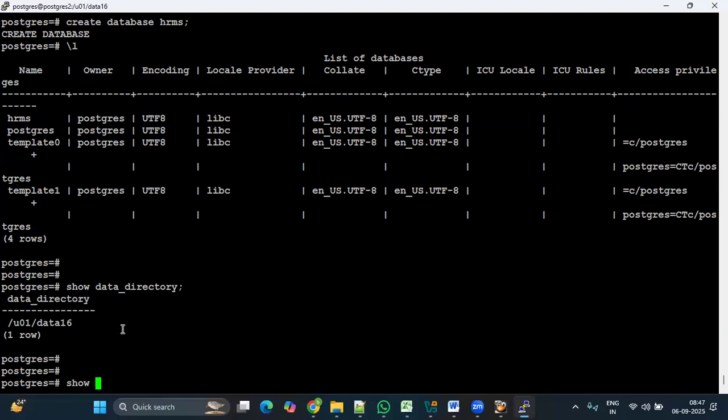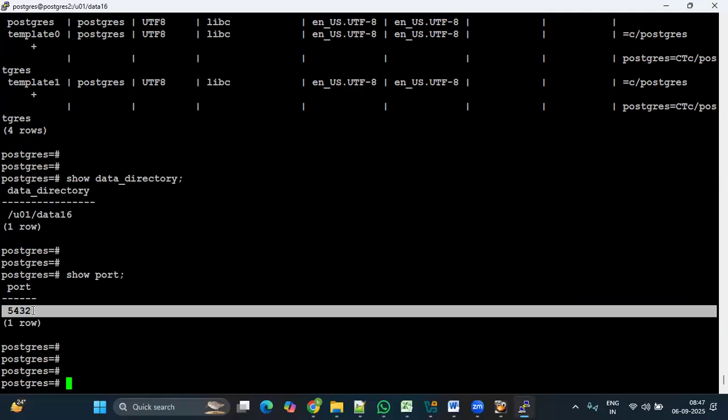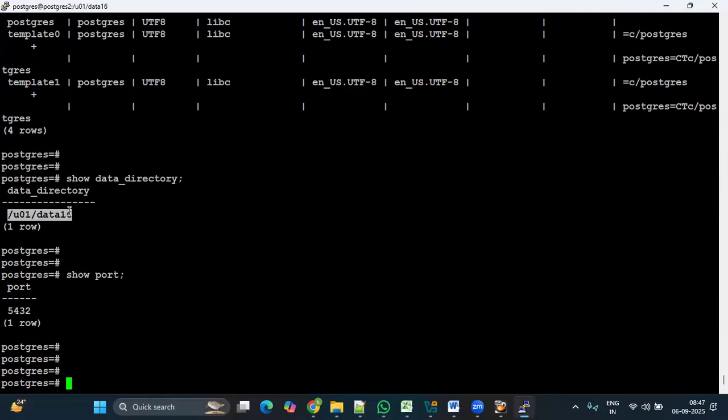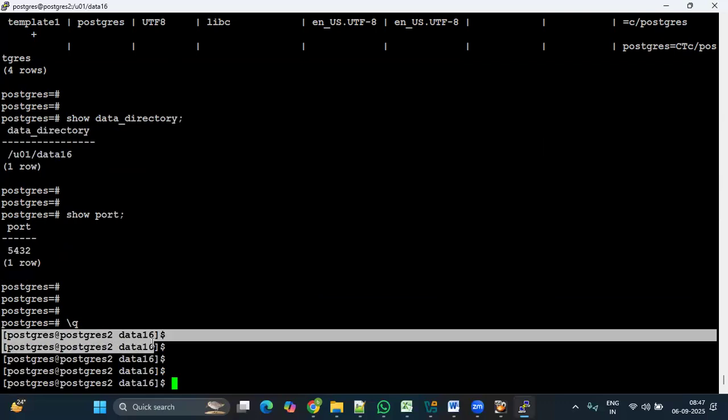How to know the port number? show port. This is the cluster related port number. This is the cluster data directory. If you want to exit, \q. This is the database prompt. This is the OS level prompt.